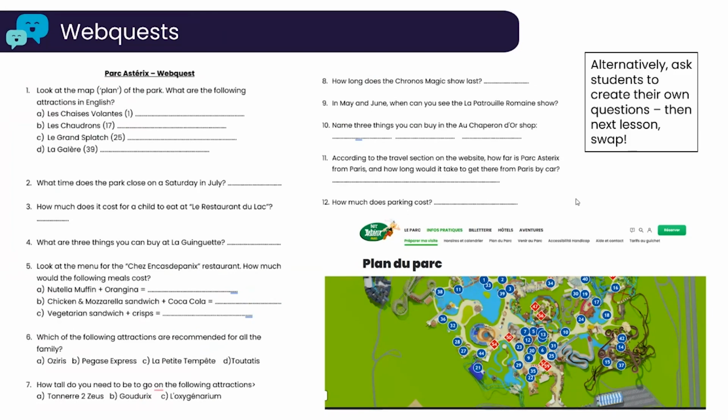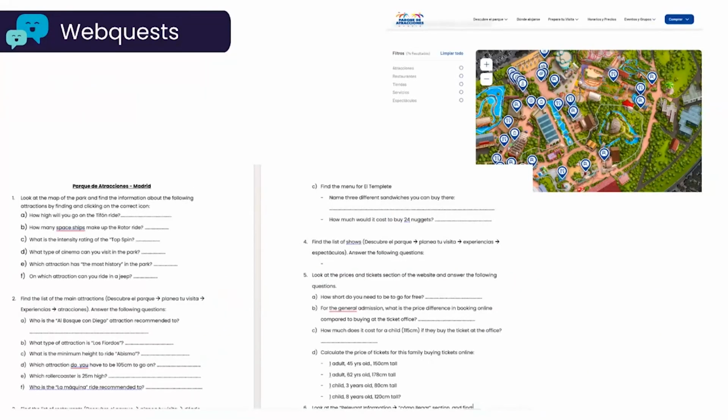One thing you can do as well is you can have students create their own questions. So you could give them a few questions, for example, and then get them to write their own. Then for the next lesson, they can swap with their partner. So it's another way of extending the students as well. We've got the same Webquest. This one is for the theme park in Madrid, so it's very similar.